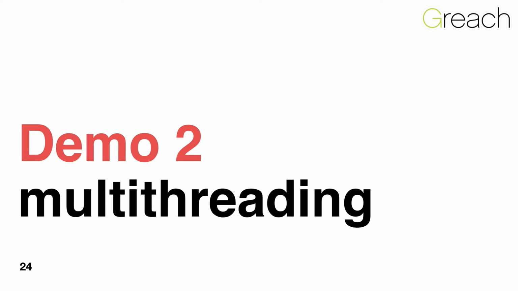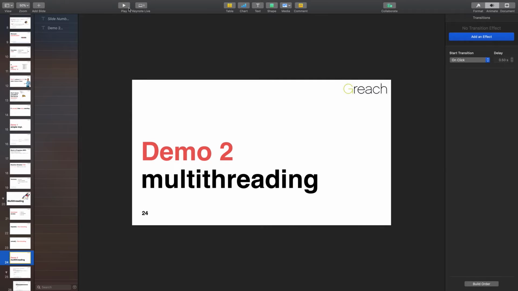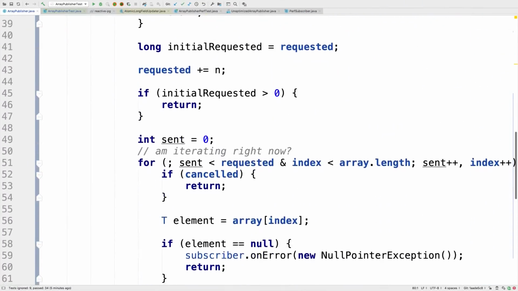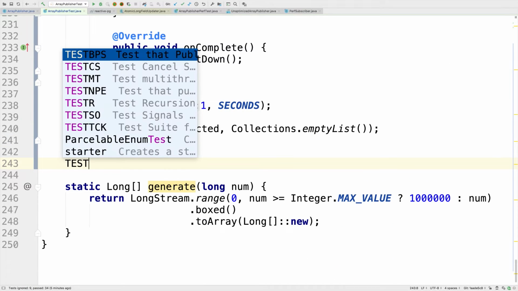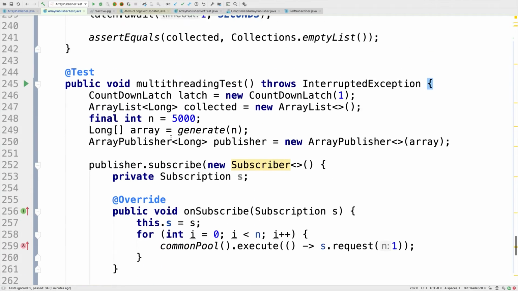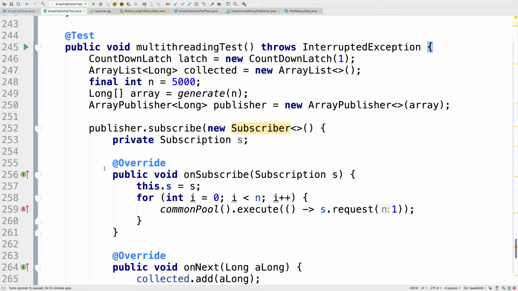Finally, let's try to understand whether our implementation is multi-threaded or not. In order to understand that, we have to provide an additional test. Let me add it. Test multi-threading. In this test, I receive the subscription and start calling request one from different threads. In that way, I'm trying to check whether the implementation is able to handle some corner cases in data requesting. So let's simply run this test and see whether it works or not.